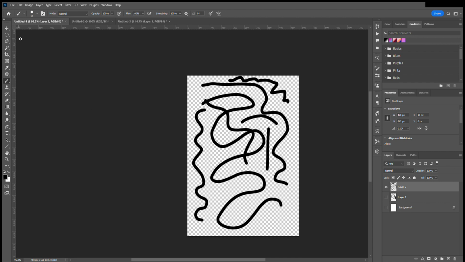Okay, so I've shown you the move tool, the marquee tool, some of the lasso tools, and a bit about the brush tool. We talked about layers and how to set up a document.